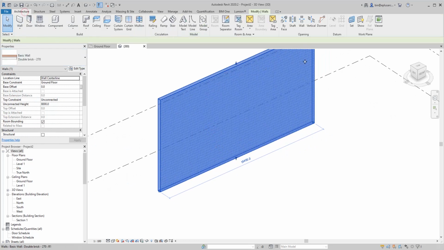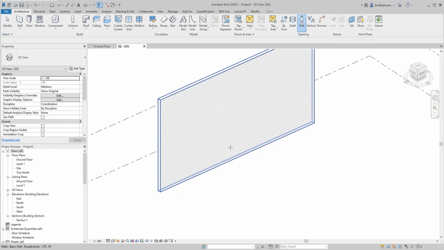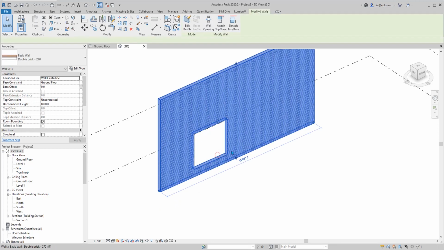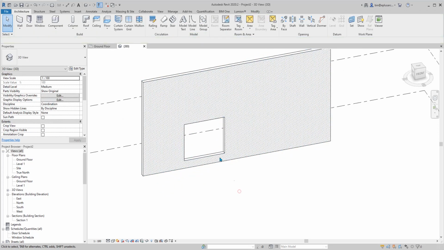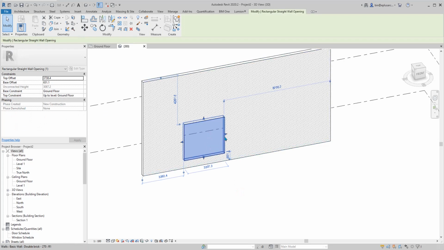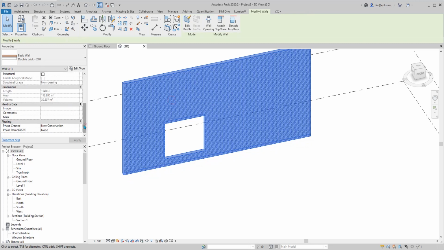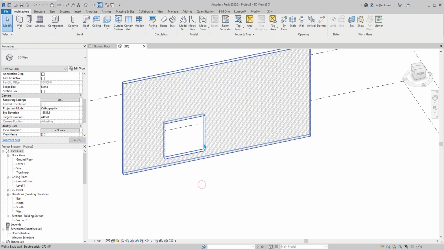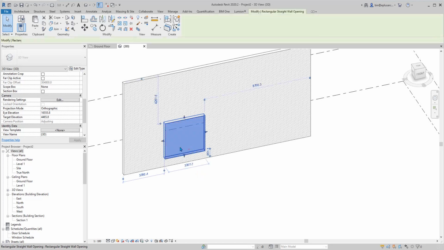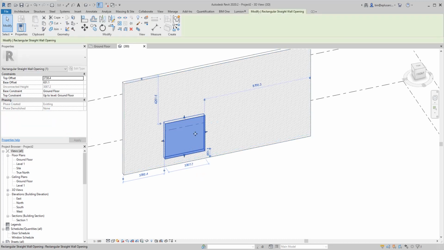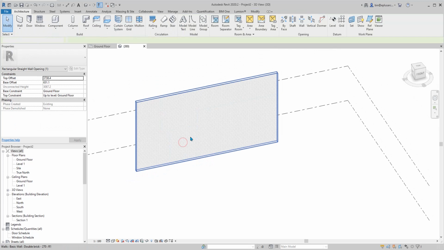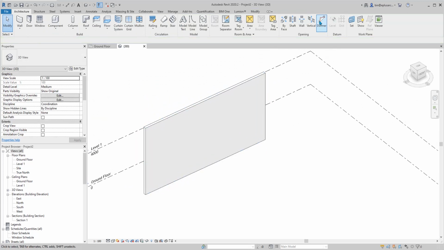So the easiest one will be the wall opening. With this one, you can only create a rectangular shape, and also you can't change the face of this opening, so you need to stay with the wall. When you change the face of the wall, this opening will stay the same with the wall. Okay, so let's try. That's only the wall.